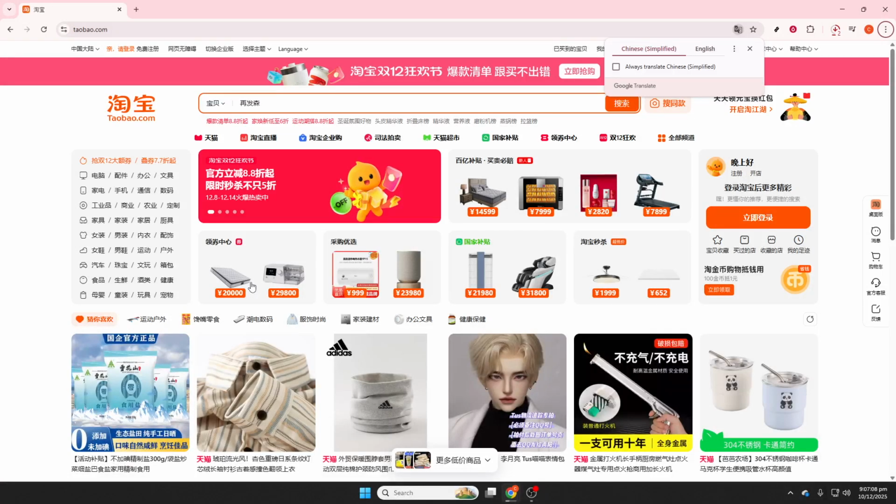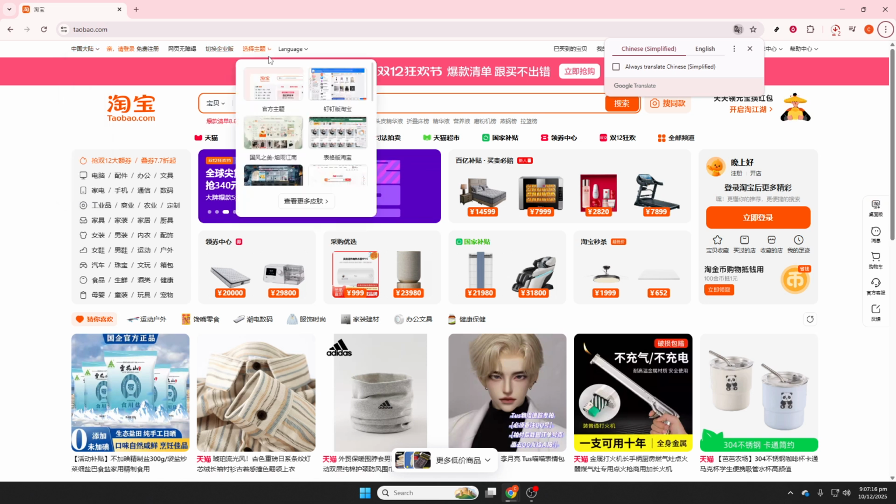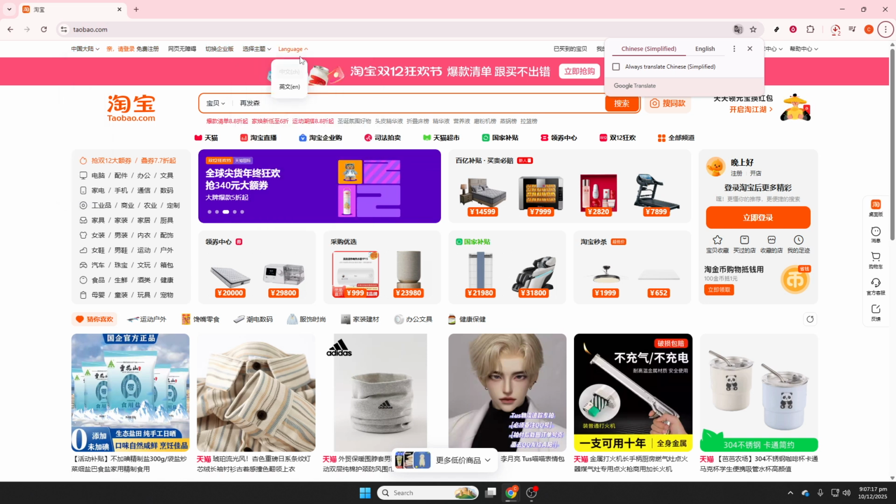In today's video, I'm going to teach you how to change language in Taobao shopping app 2025 step by step. If your Taobao app is showing menus in Chinese and you prefer English, I'll walk you through the exact places to tap and what each label looks like so you can switch quickly and confidently.